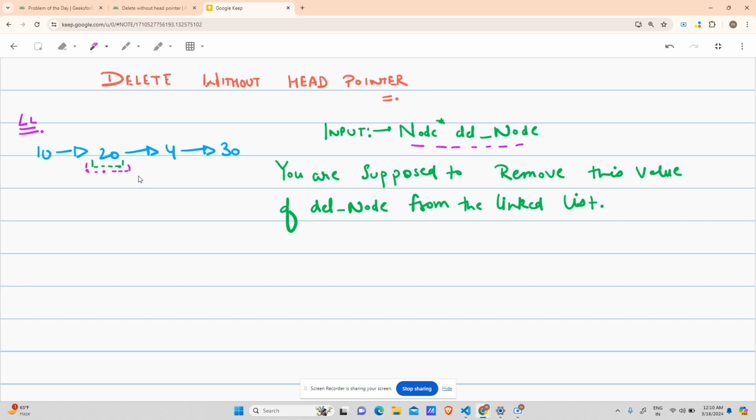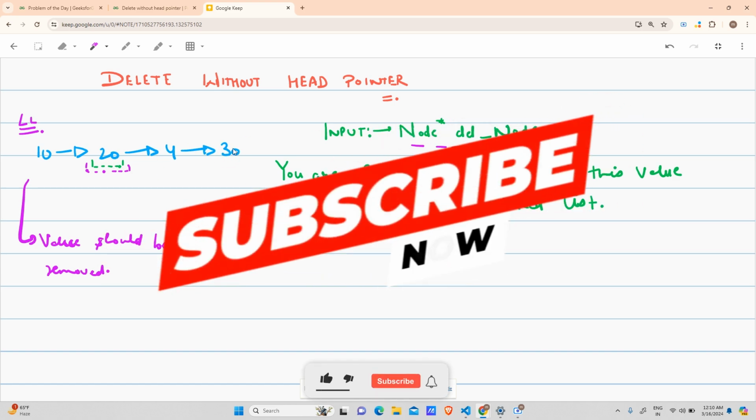By deleting, I mean to say that three conditions should follow. What are the three conditions? This particular value should not be present in the list. Value should be removed. And now, when I say value should be removed, there can be another possible value, like 20 exists here. It might be possible that 20 also exists here. So you have to remove this 20 and not this 20, right? You have to remove this 20.